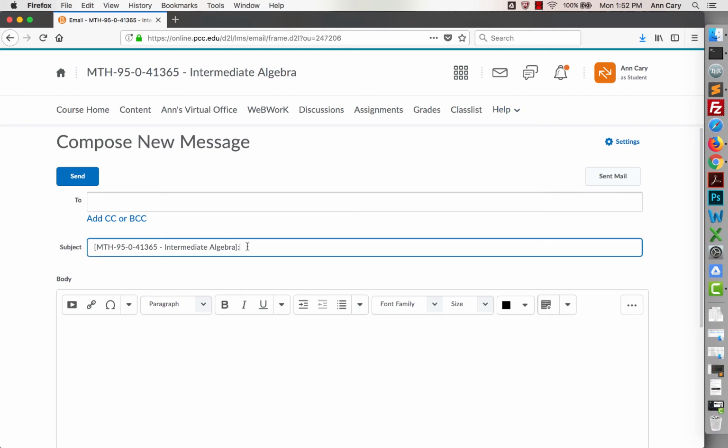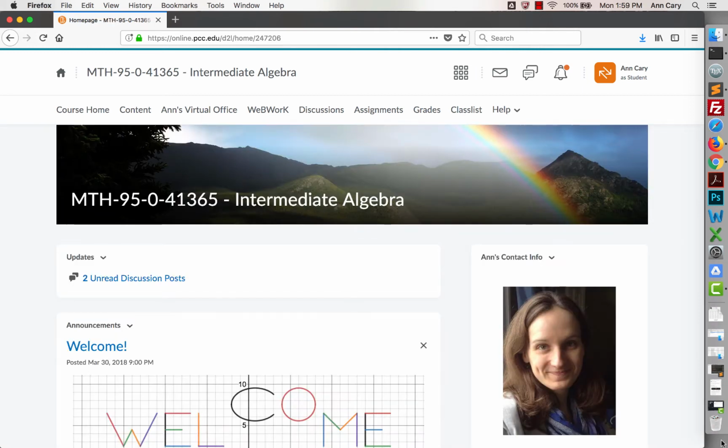This is helpful for me in terms of managing my email. All of your email will come to my regular Gmail account, but when you use it through D2L Brightspace, it automatically puts this header here, and then I know I'm getting a message about my online class.